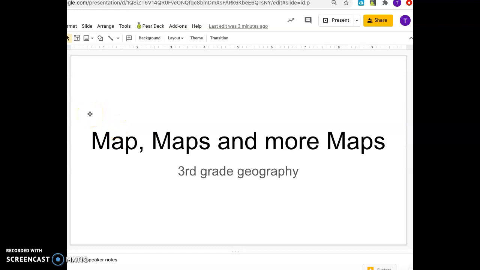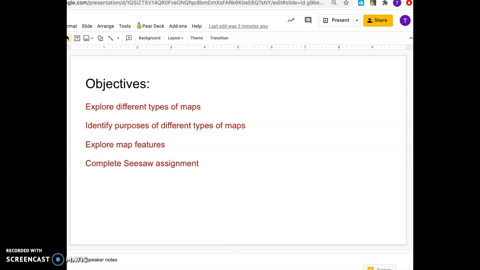Hi everyone, welcome to day 3, Maps, Maps, and More Maps, 3rd grade geography. Today's objectives: we're going to explore different types of maps, identify the purposes of the different types of maps, explore some map features, and then complete a Seesaw assignment.